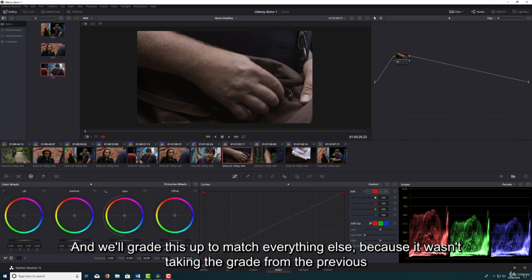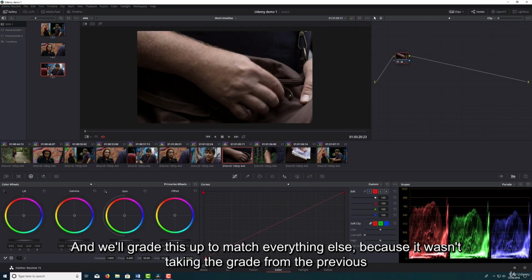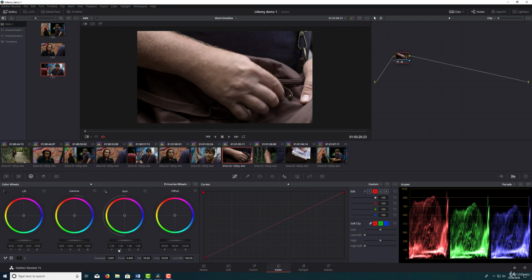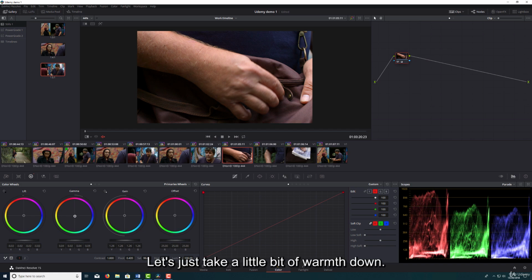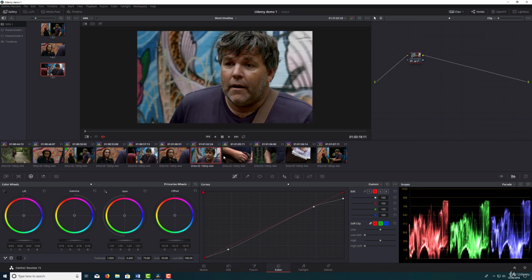And we'll grade this up to match everything else, because it wasn't taking the grade from the previous shot particularly well. Let's just take a little bit of that warmth down. Oops, wrong shot.